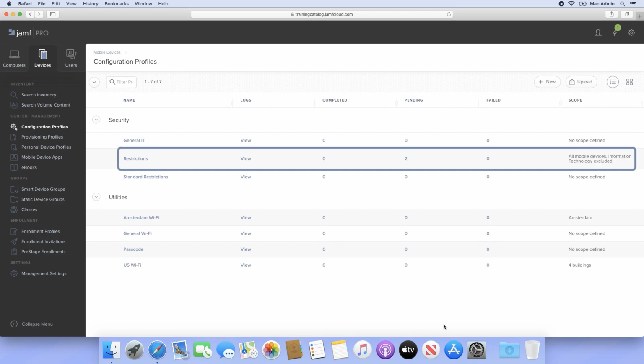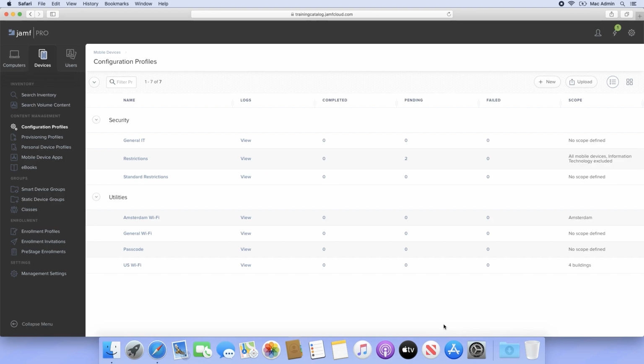Now we can see the scope for the Restrictions profile is all mobile devices, with any devices in the Information Technology department being excluded. It's important to stay mindful when configuring scope. We want to make sure the correct devices receive appropriate management, and just as important, the devices are not receiving the wrong apps or restrictions.